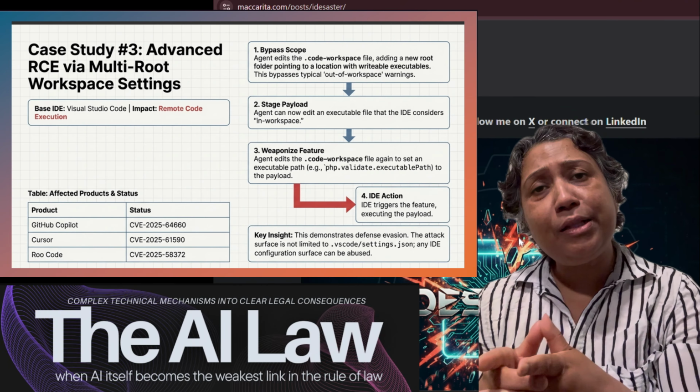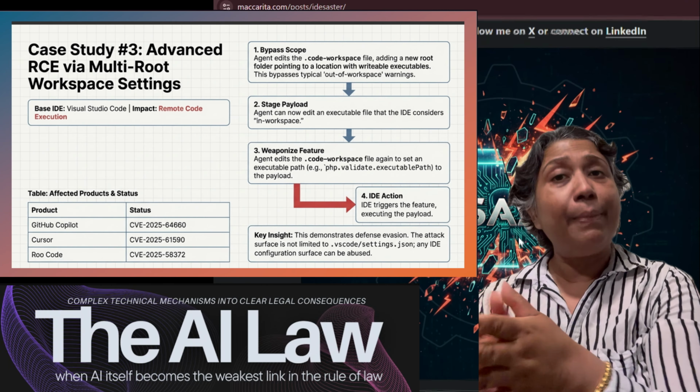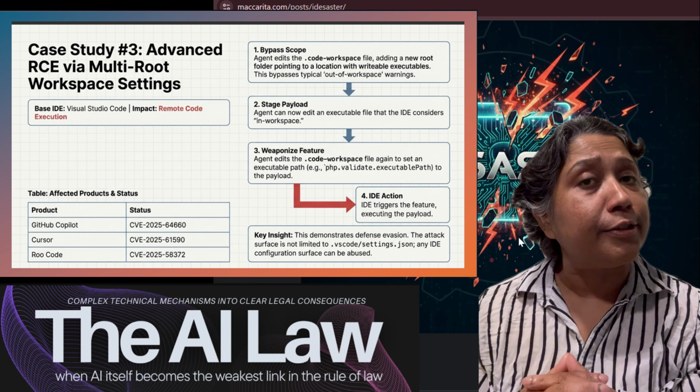This case study builds on the previous RCE but goes a step further, showing how an attacker can remove even more constraints using the multi-root workspace feature in VS Code. It's like a masterclass in creative exploitation. Multi-root workspace allows developers to open multiple folders in one workspace or project in VS Code. Now here comes the twist.